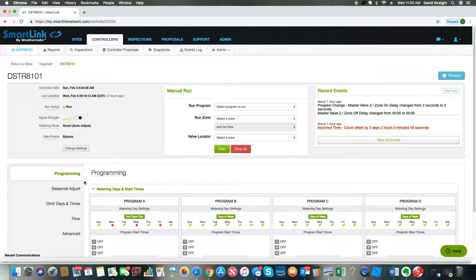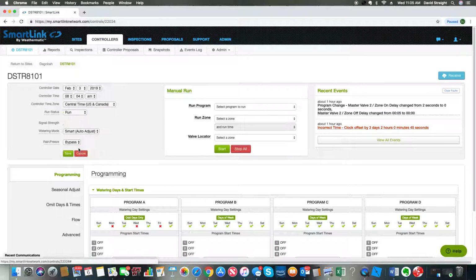Now the controller page is open. We can see some general information here about that controller: the current controller date, which we can see is off, when the system last updated to the network, the run status of the system, its signal strength, the watering mode, and the sensor condition, or in this case it's bypassed. So what we want to do here is go ahead and click on Change Settings.